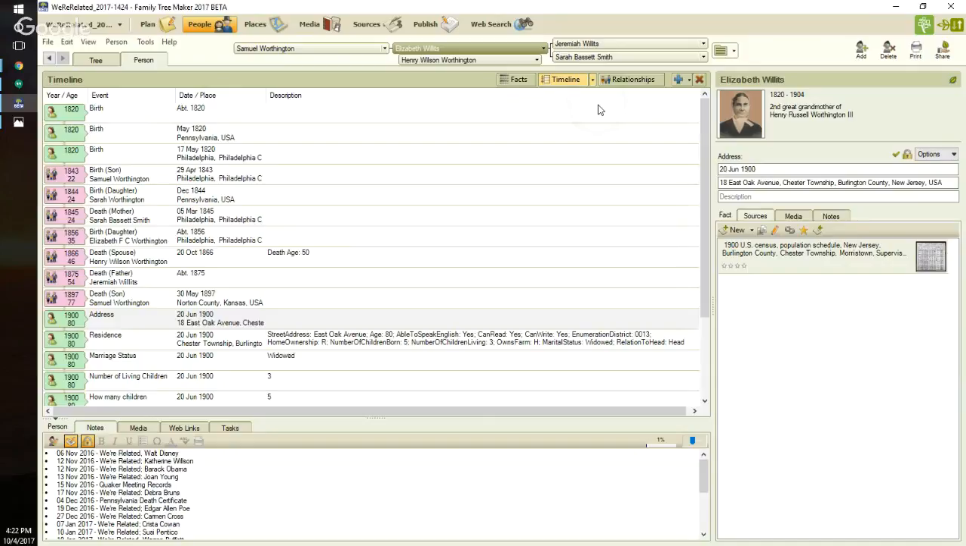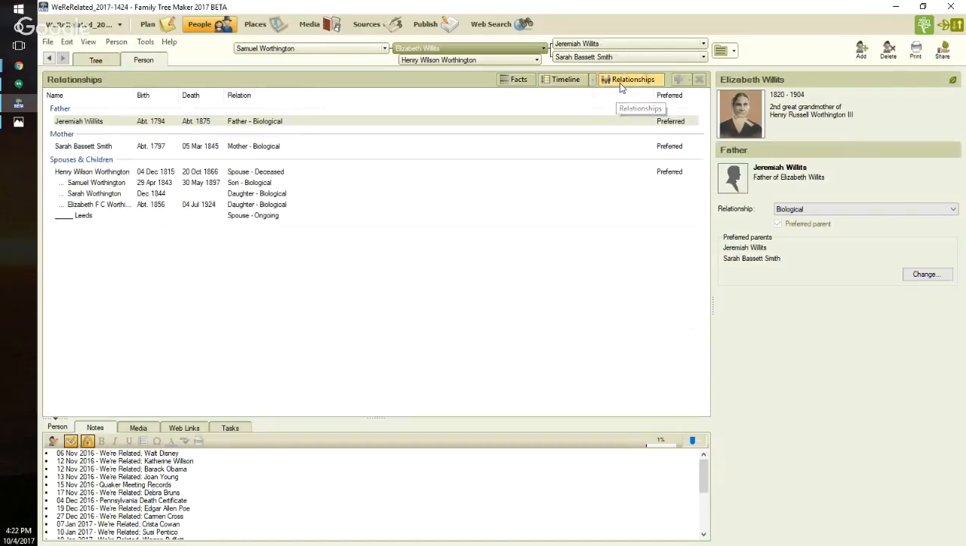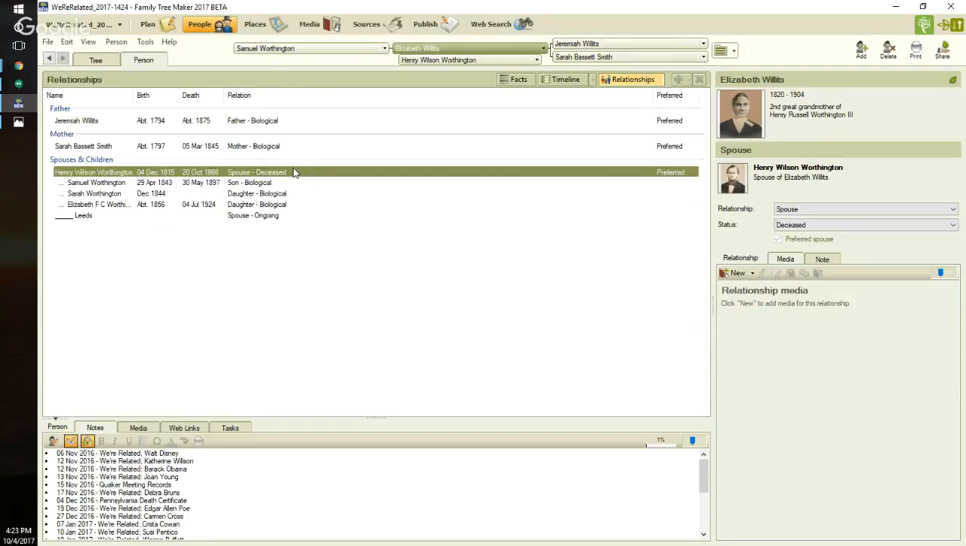The timeline feature I do use is the relationship on the timeline, which is adding the family. The third one over is relationships. This shows the relationships to the parents or the spouse and the children. Now, you'll see that this spouse is a spouse and deceased. This one is a spouse and ongoing. I know when he died, the timeline told me when he died, so I'm going to select him.